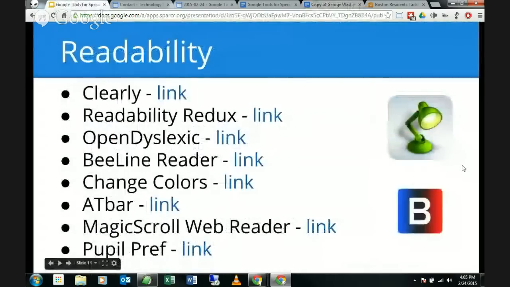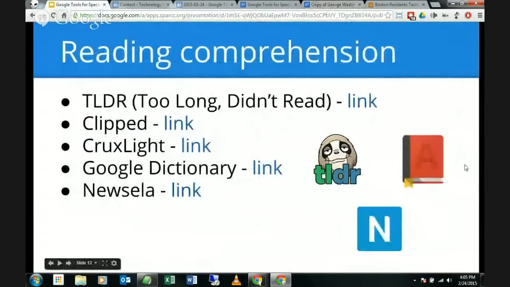All right, guys. Well, our next topic, as we're rolling through here, is reading comprehension. So the last one was readability, making it easier to see things and so forth. Now we're going to switch over to reading comprehension. And for that, we're going to be taking a look at some apps and extensions that take the text on a web page and try to make it a little bit easier for students to understand the content of it, not necessarily just being able to see it better.